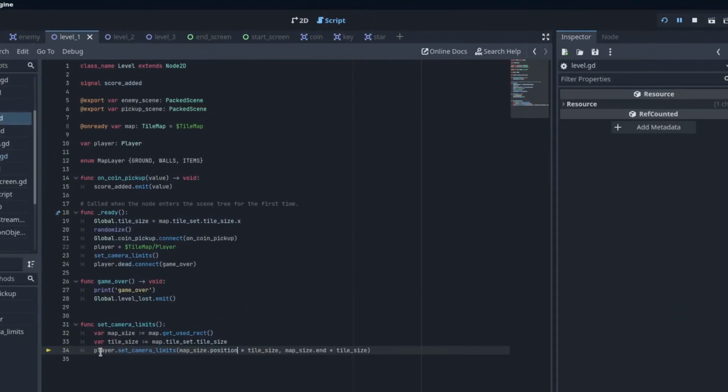What's happening is the player is set to null. The reason that turns out that's happening is because the ready function is getting called before all of the scenes in the tile map have been added as children. So when I try to look up the player in the tile map, it's not there yet.